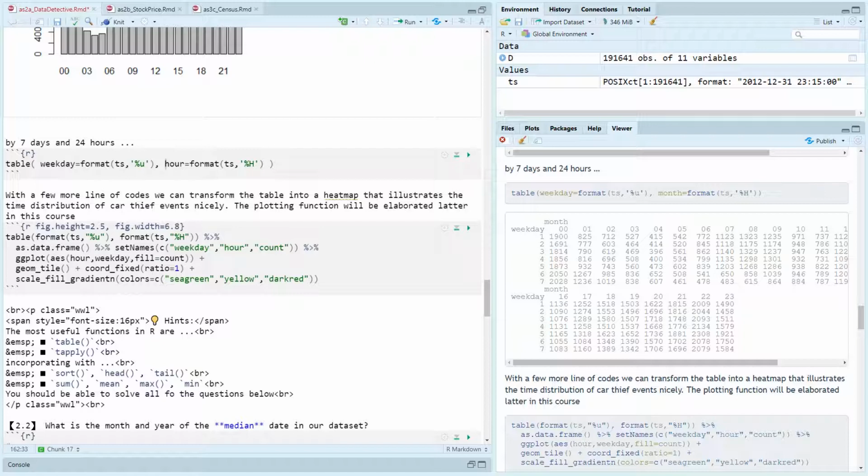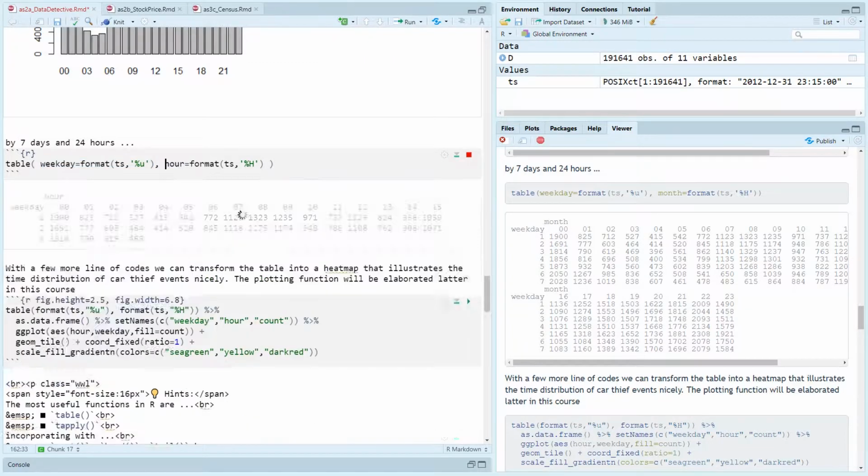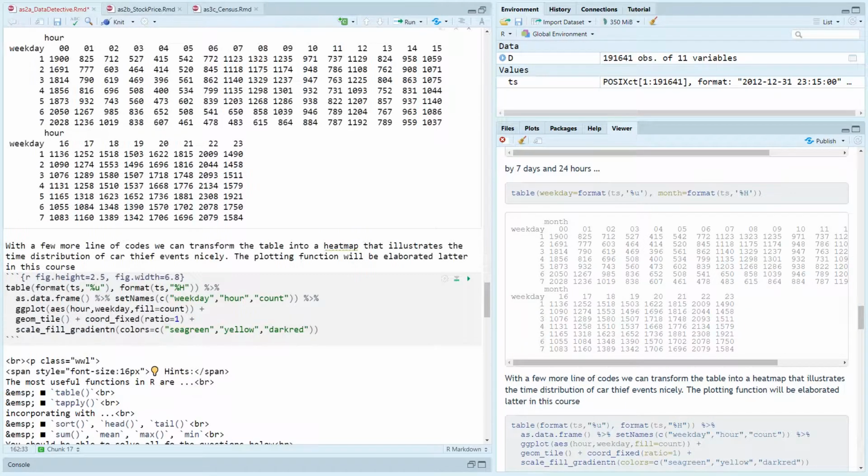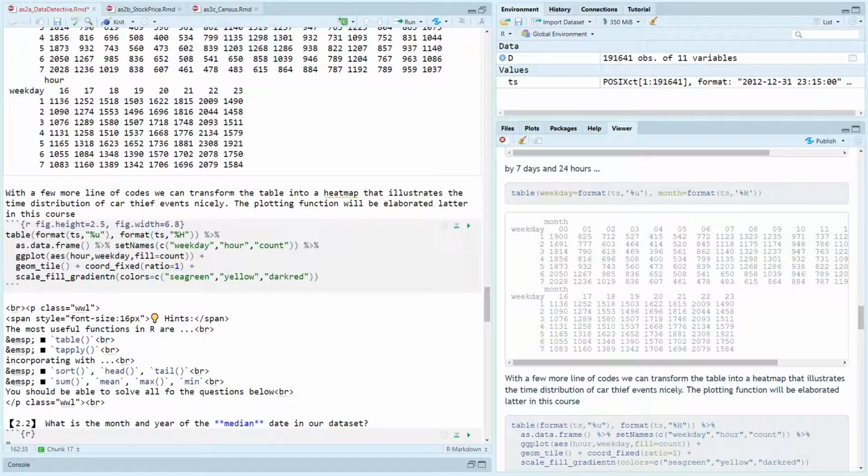Now within this built-in function table, we can actually place more than one vector. So we can put in weekday as well as hour. In this way, we can produce a matrix, this 7 by 24 matrix, that tells us how the car stolen events are distributed within a week. So if we pipe this table into some visualization code in this code chunk.